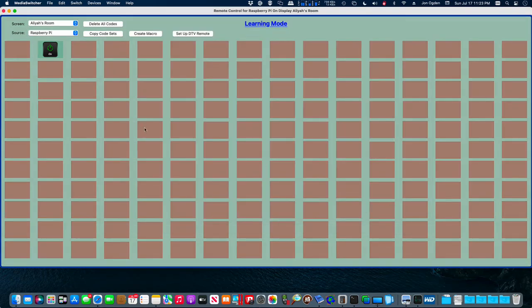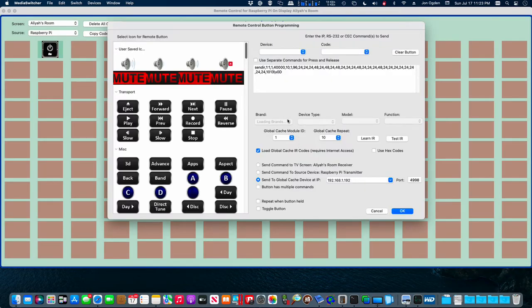So if I select the button I've already programmed, it loads the code, and it even loads what command it is and so forth. Now, there are a couple of very important things when entering commands.